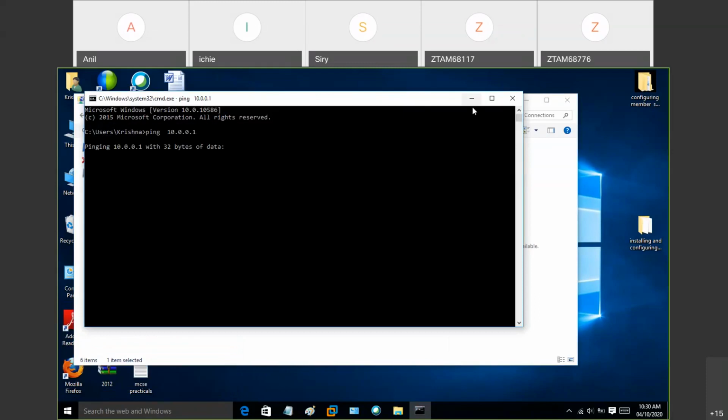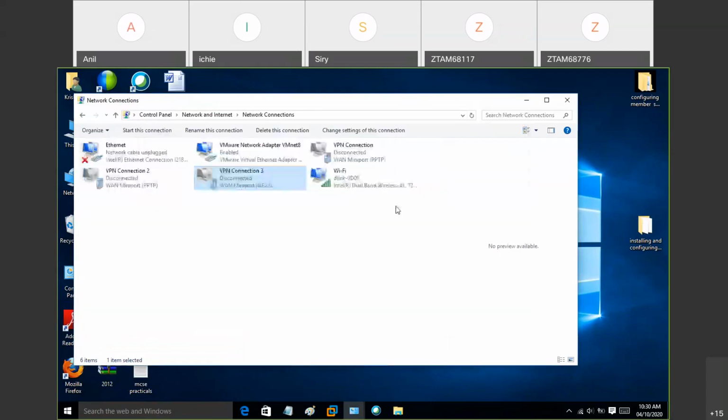This is the process. Understood? With the VPN, the Wi-Fi connection got lost. That's why I got a problem. Understood now? That's why I'm not showing it once again, connecting. Otherwise, again I'll lose the connection. Is everybody clear with this?